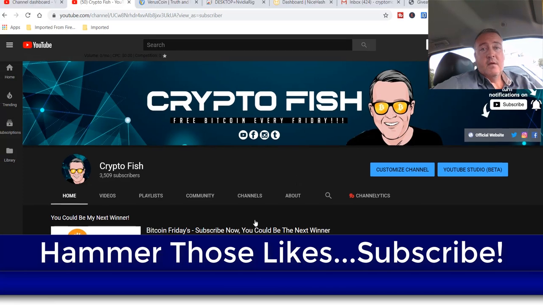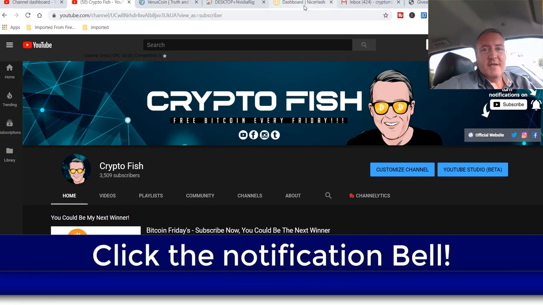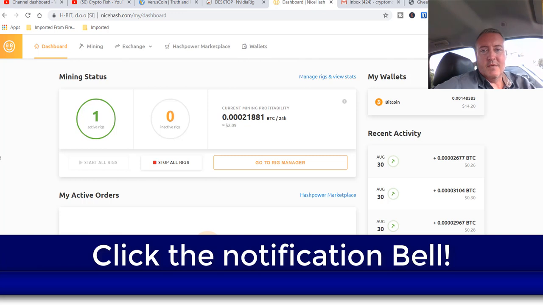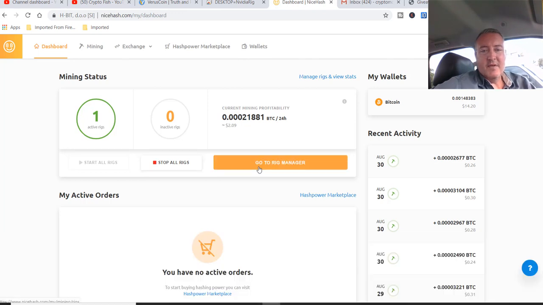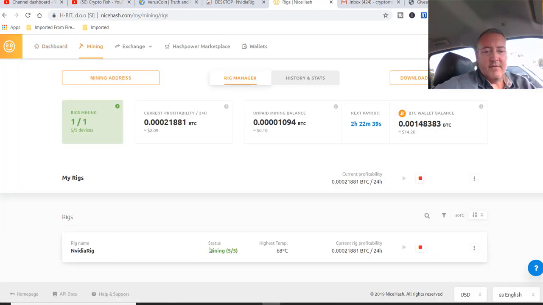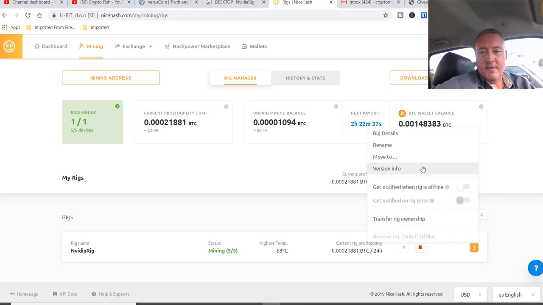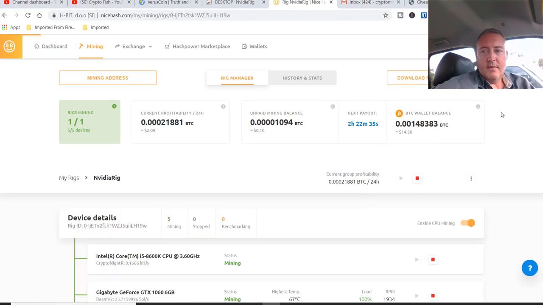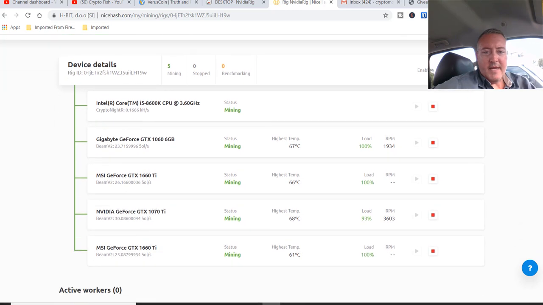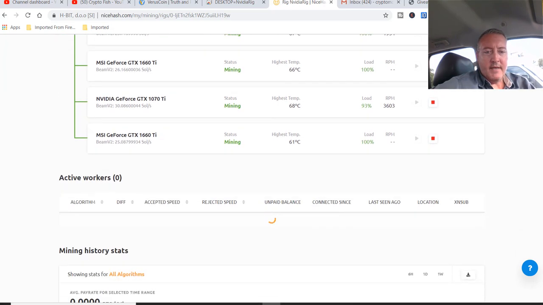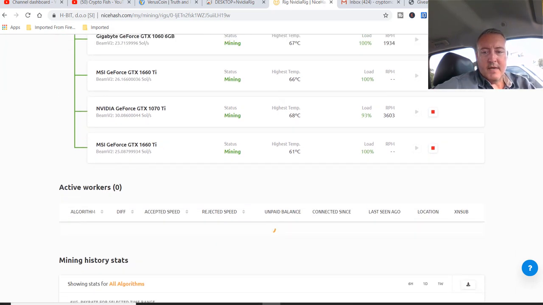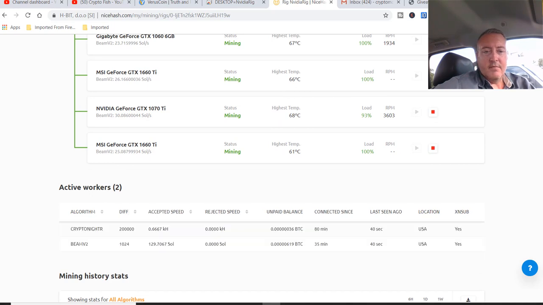All right, so let's head over to the NiceHash dashboard real quick. This is what it looks like behind the scenes. Let me go over to Rig Manager. You can see my NVIDIA rig is running right now, so we can go over to Rig Details and scroll down. You can see how it's all mining, and we'll see what it's mining right now before we actually head over to the rig.